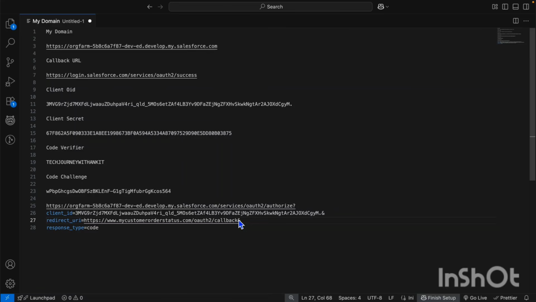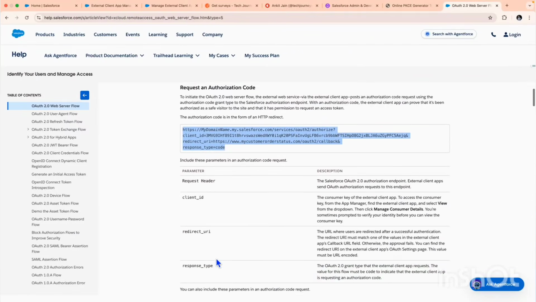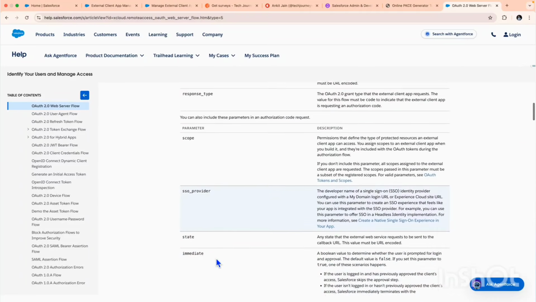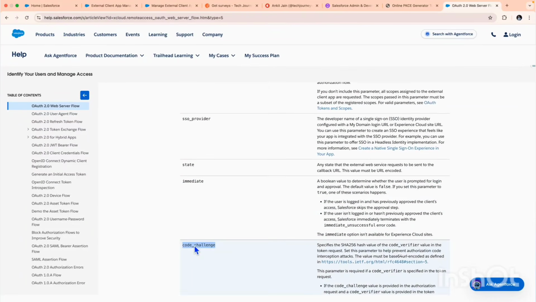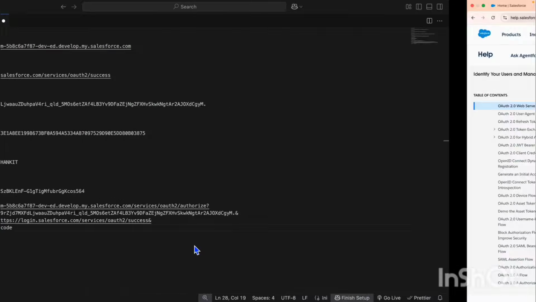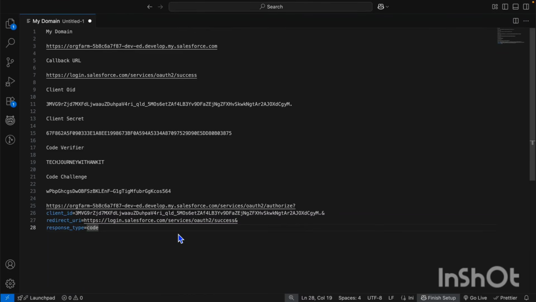this. So this is my redirect URI. And lastly, I do have my response type as code, right? But we have to also send the PKCE thing as well. So to send the PKCE additional attribute that needs to be passed, here is the code challenge. So here I will be appending the code challenge as well.